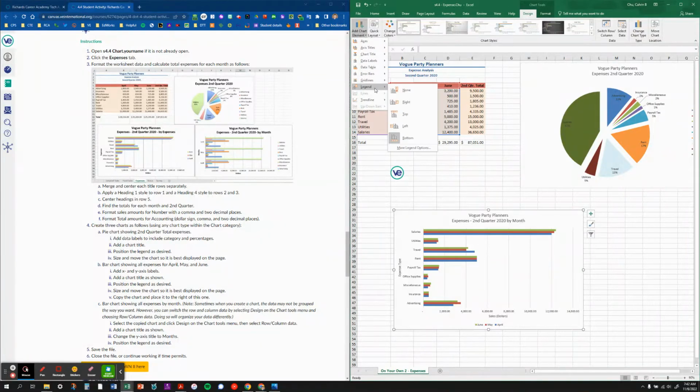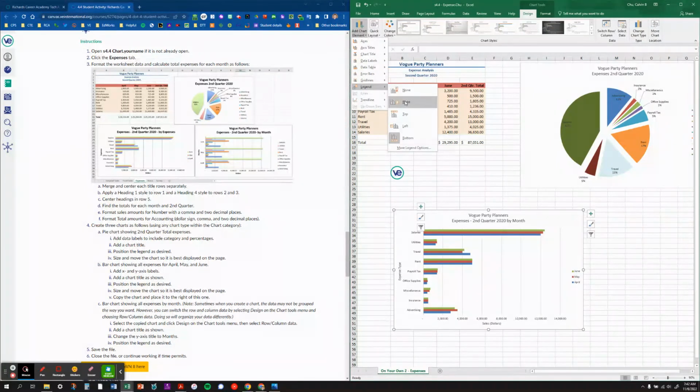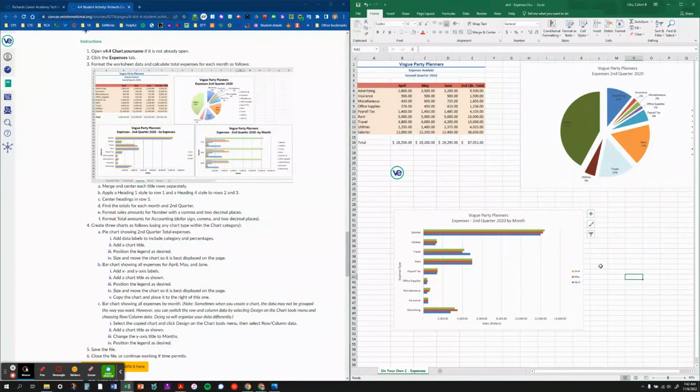I'm going to move the legend to the right side. Okay. And I think that's it. I like that the way it is. You can go ahead and change colors as needed, but that looks good to me. Okay.